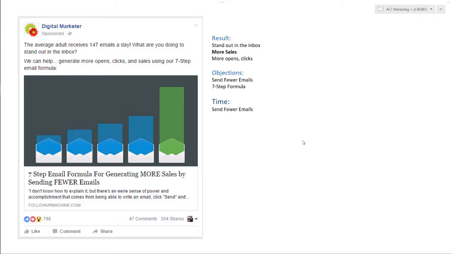So enough out of me, enough talking about the formula. Let's go ahead and look at some actual ad examples. Our first example comes from Digital Marketer. You'll see the ad over here on the left, and then the breakdown: result, objections, time.